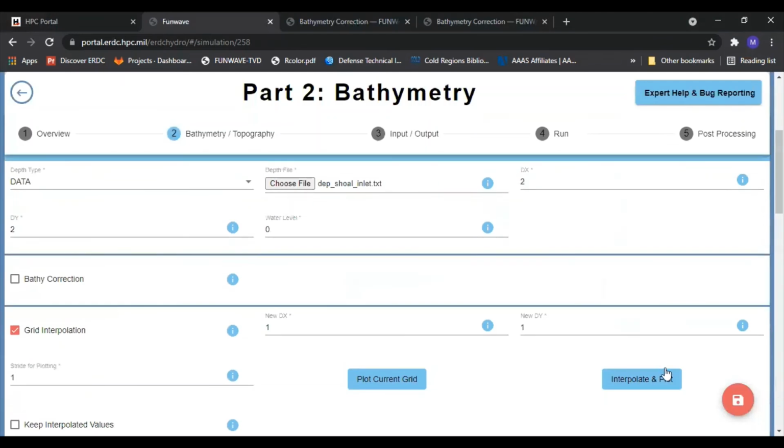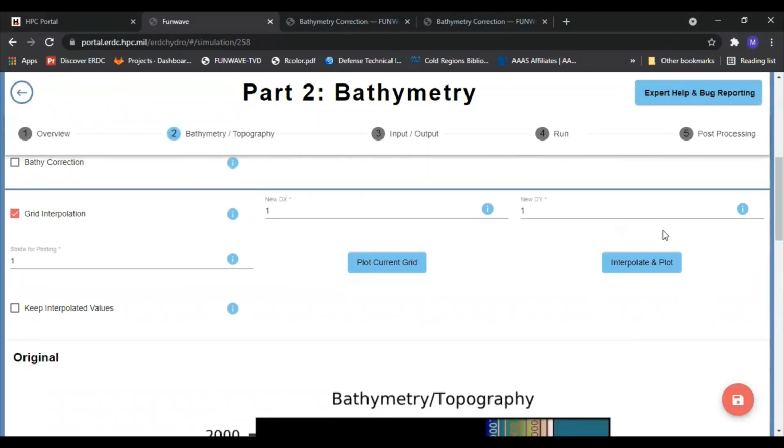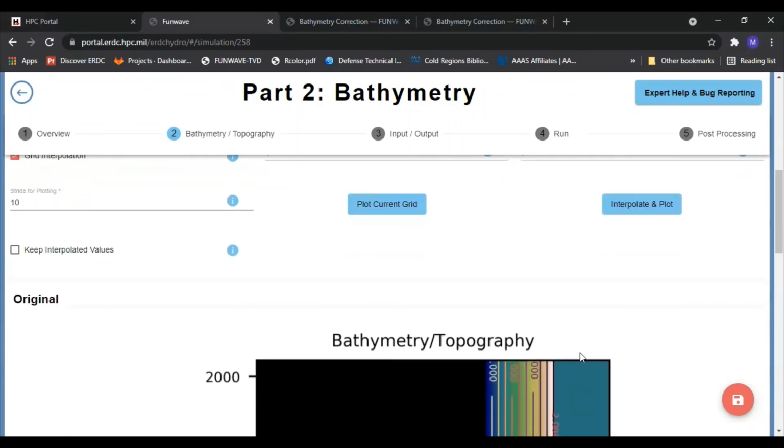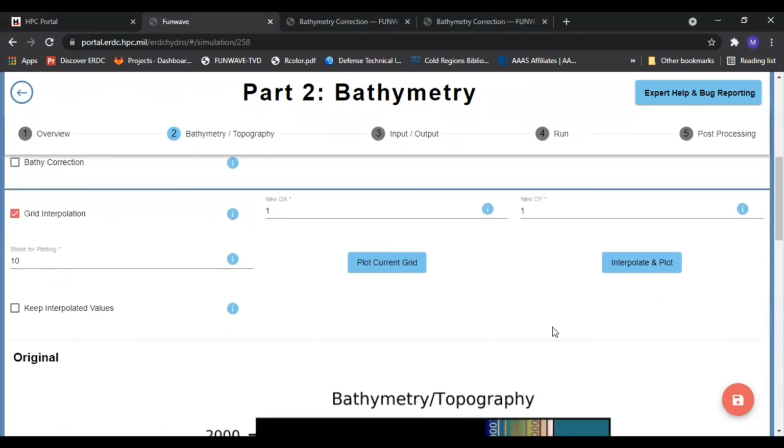Now, the full functionality of this feature is not ready yet. It should be implemented very soon, and that would give you the option of setting a new DX and new DY, interpolating, visualizing, and keeping those interpolated values as your new bathymetry file in this simulation. To help with plotting, there is this stride for plotting variable, which essentially says, instead of plotting every single point in the domain, maybe plot every 10th point, and that will save you some time when plotting in this feature. It won't affect your bathymetry at all. It'll just save time in plotting. So that's something to look forward to when using this grid.